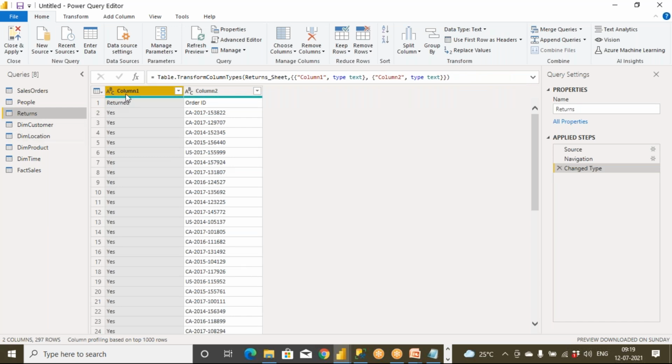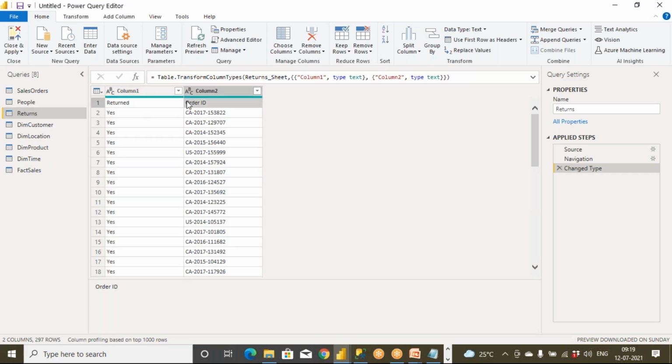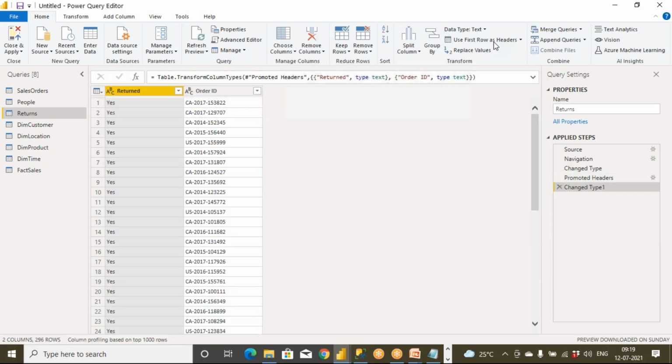Now it is telling me column 1, column 2. This is actually the column name, right? So it is the column name. You have to go here, and I'm in the Power Query editor window. So use the first row as headers. Click on this option. So you are able to get Returned and ABC. So this is the step that got missed.